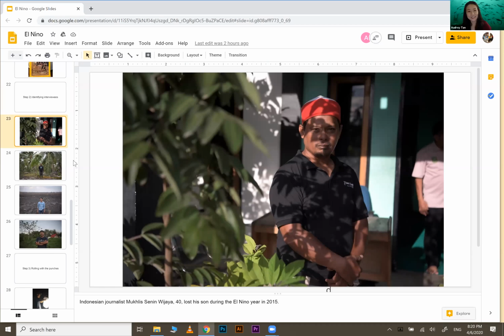Due to a respiratory disease that his son had, and difficulty breathing because the haze there was so thick. If you guys remember, in Singapore, the air quality here was also very bad. But in Riau, which is where we were, you can't imagine, on ground zero, things are really so much worse.